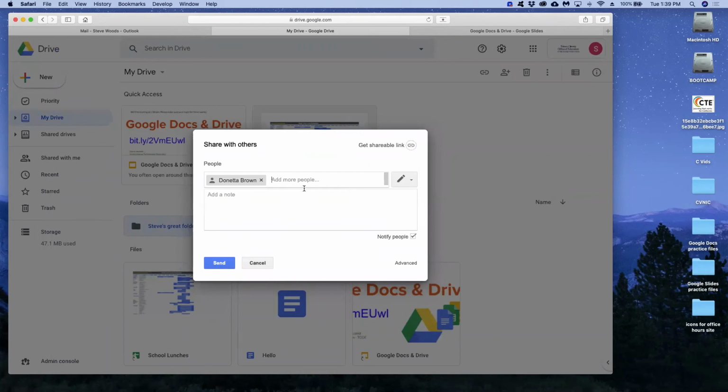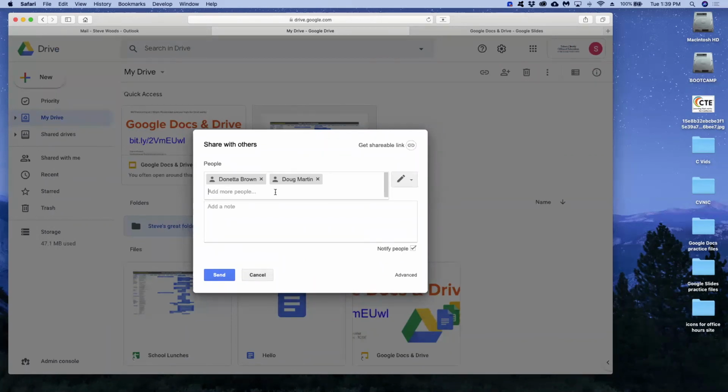And if I want, I can add another person. I can add Doug Martin and so forth and keep adding people. So this is the who I want to share it with. On the right-hand side where the pencil icon is, it lets you know what they can do. So right now it says that they can organize, add, and edit. So if I share this folder with Donetta and Doug right now, what will happen is they will have the rights to organize things in that folder, and they can even add additional items in that folder too. They can open up anything in there, and they can edit anything in those folders.